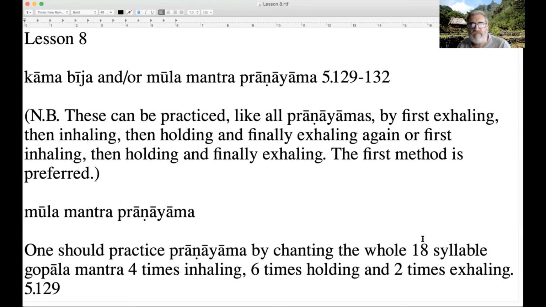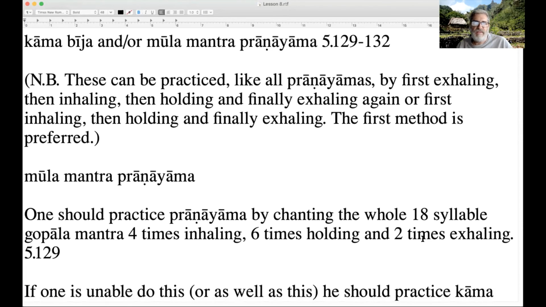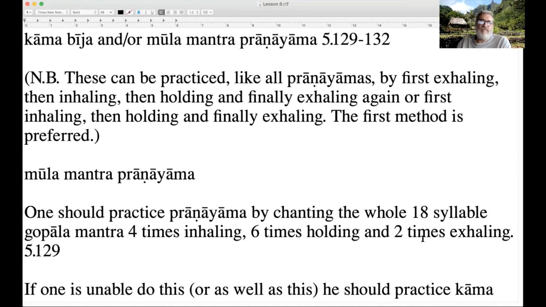And this subject is mentioned in Hari Bhakti Vilasa, 5th Vilasa, and we just went over those verses 129 to 132. These can be practiced, like all pranayams, by first exhaling, then inhaling, then holding, and finally exhaling again, or first inhaling, then holding, and finally exhaling. The first method is preferred.